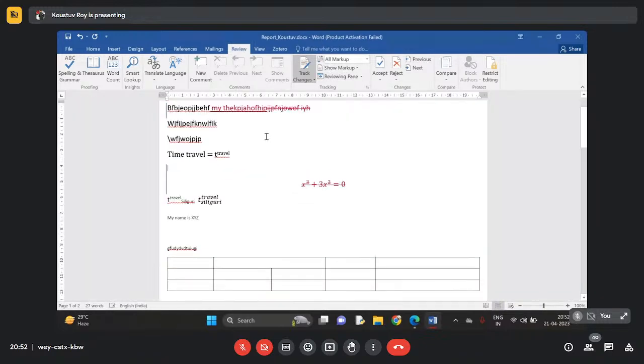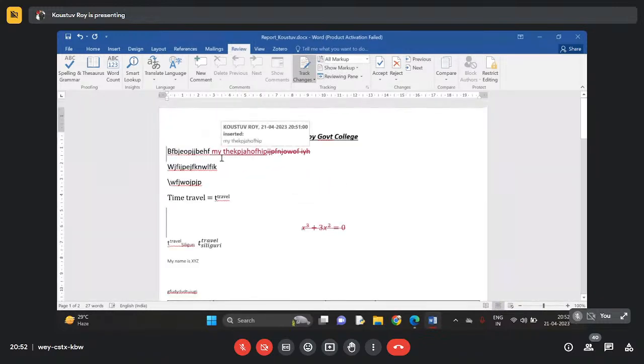Once you click this all markup, you can easily see what modifications I have made. Whatever I have deleted has been struck through, and whatever I have added, I have just written here. It is also showing, once I put my cursor on top of the writing, exactly who has written this and at what time it has been written.